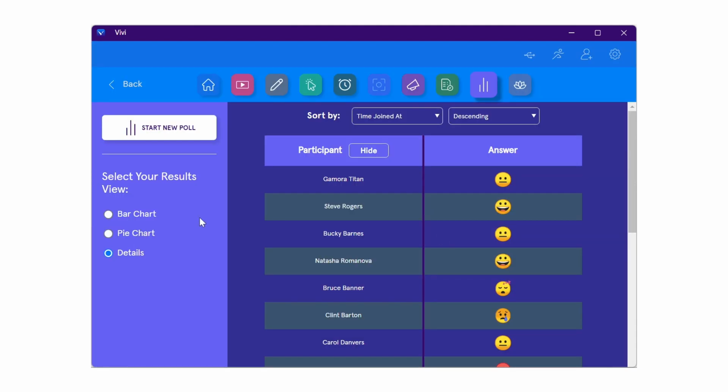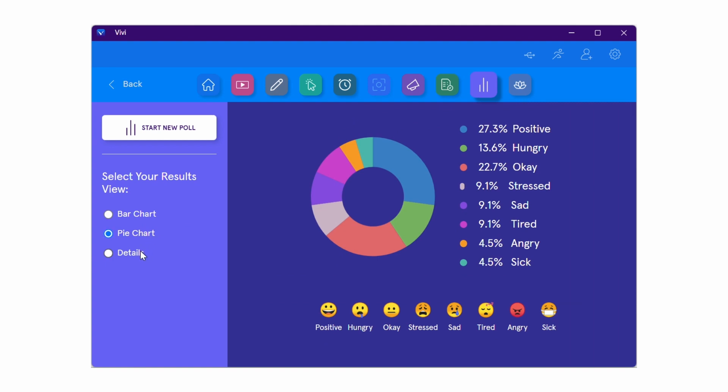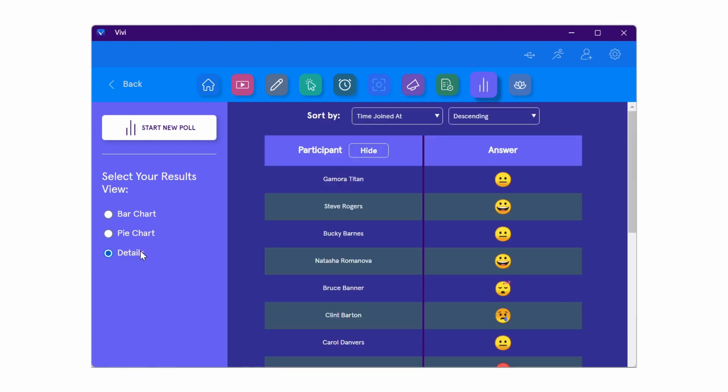The teacher can also choose how to display the results: bar chart, pie chart, or details. All poll results are saved to Vivi Central for teachers to access at a later time.